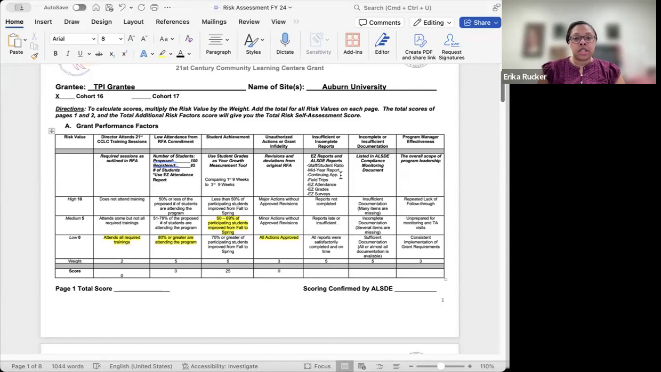Mid-year report and continuation application. Remember the mid-year report. If you've already submitted it and we're doing an extension, that's fine. You don't have to put that on there. Continuation application, be mindful of whatever the deadline was. So if you did not meet the deadline, make sure that you mark that because ALSDE is going to know.